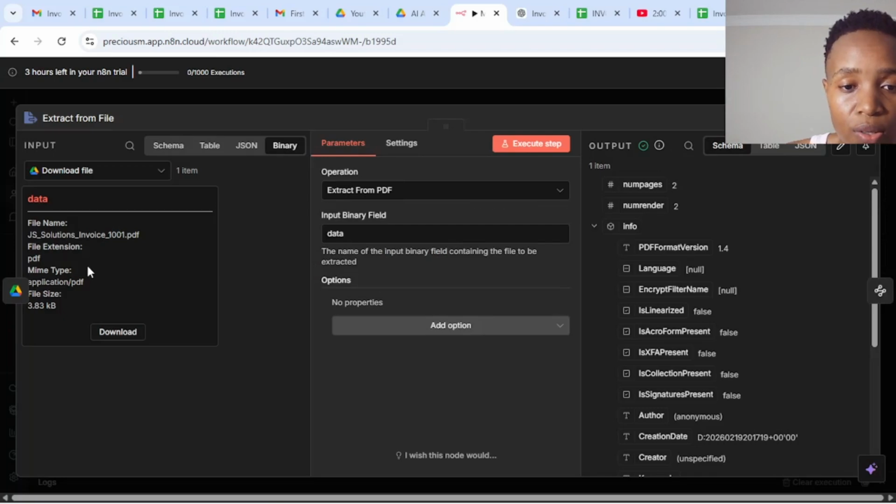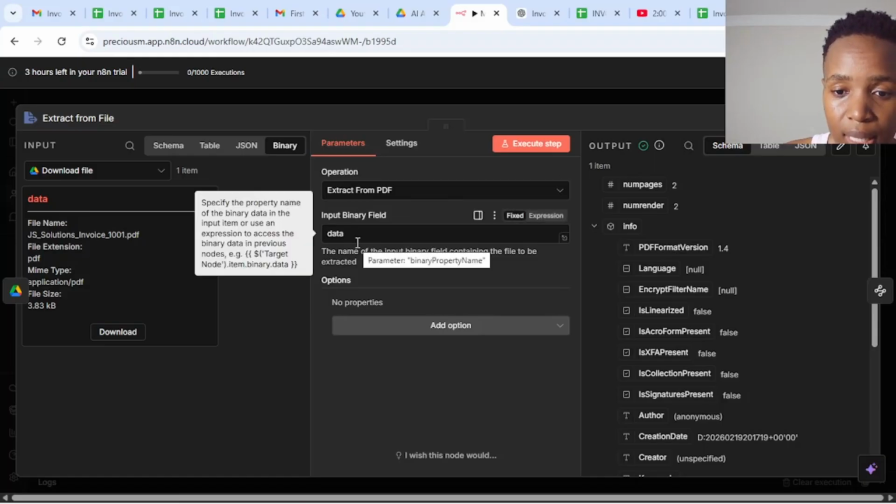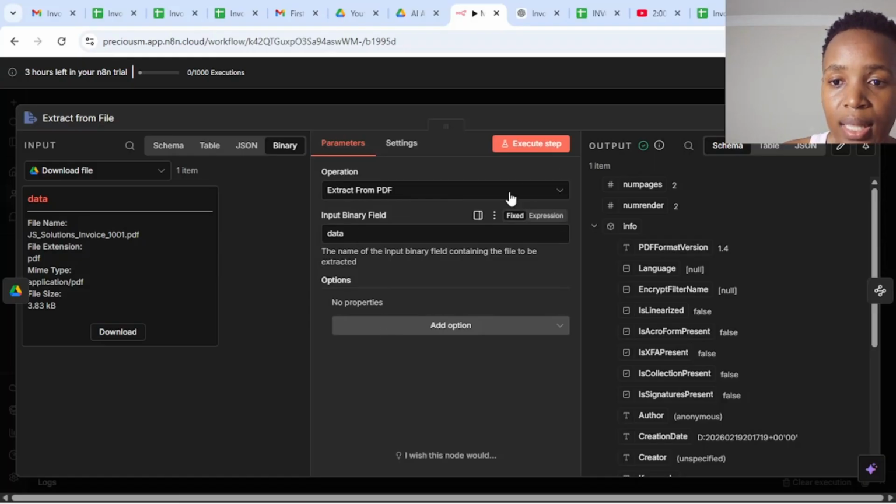So after extracting, this is what we saw on the previous node. It was an output, but now it's an input because it's coming from a previous node. So you leave this Extract from PDF, and then this must be a data, and you leave it as it is. Then you execute this step, and this is the information that you're going to get.